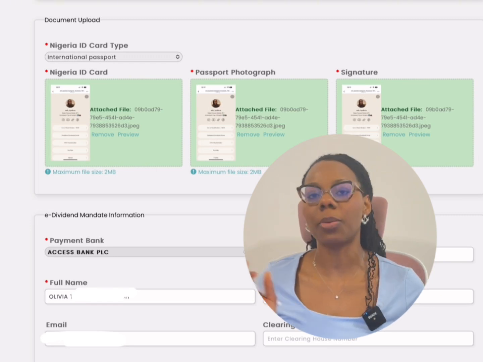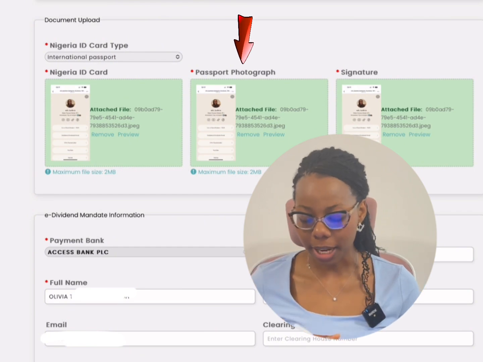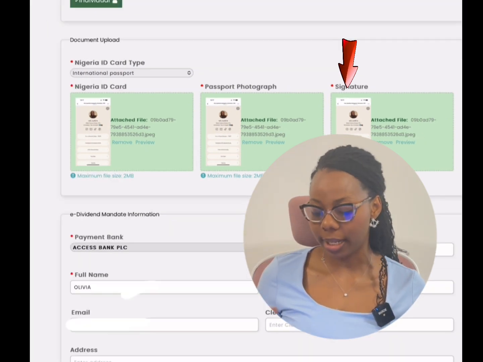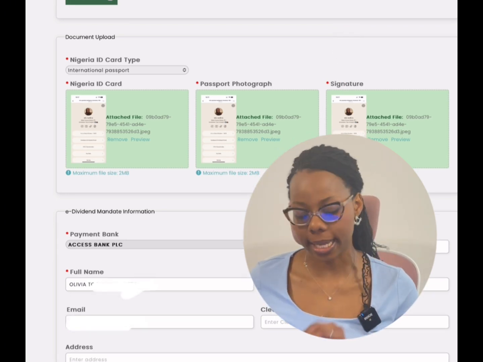Then after that, I upload my passport photograph. So I still click on browse, back to my folders, and select the file I want to upload. And then I also upload my signature. So all these files should not be more than 2 megabytes in size.